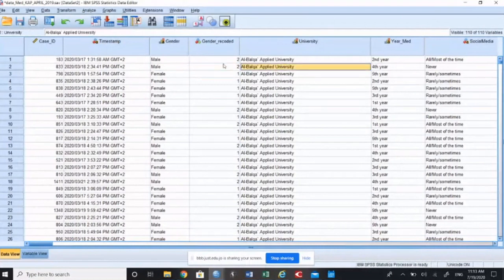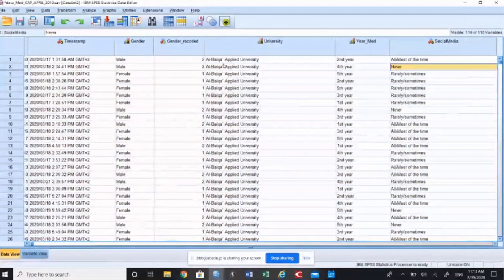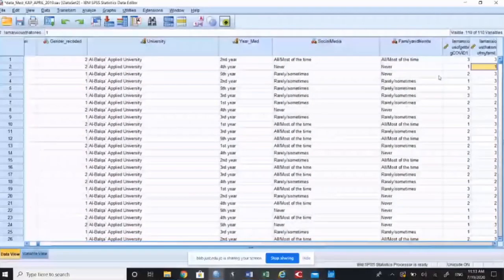Male number 2 from Al Balqa University, fourth year medical student. And has he ever used social media as a main source of information for COVID? This is what's called social media. This is never. And then we have the answers to each and every one of his questions.